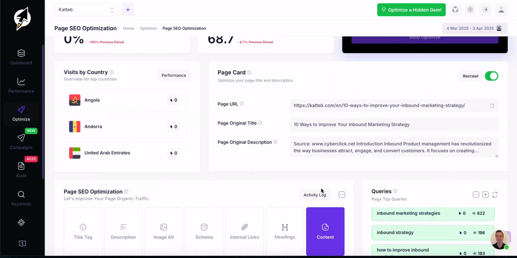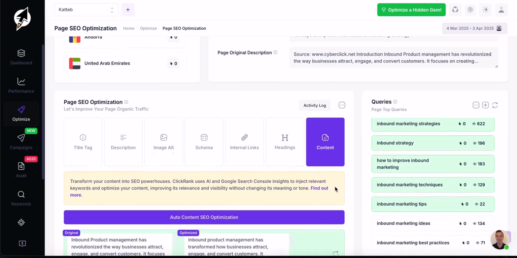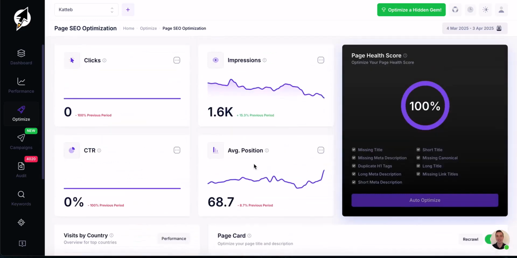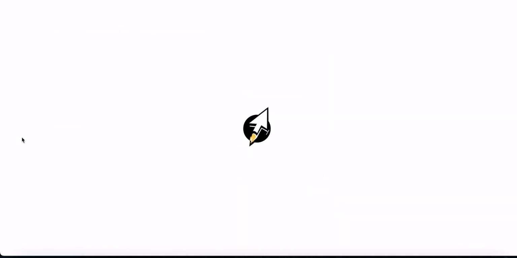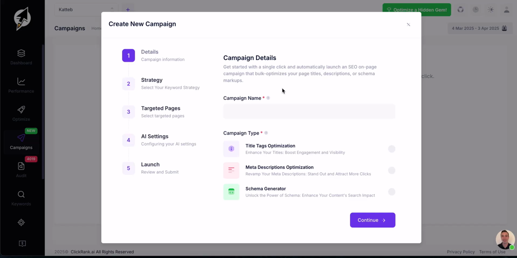So this page will be fully optimized and you can start tracking its clicks and impressions week in, week out to see how these changes affected your organic results. We have a lot of features like campaigns, where you can actually run a site-wide, a bulk campaign to your pages titles or meta descriptions or schema markup, so you don't have to go one by one. As you can see, you can write your campaign name, choose campaign type between title tags or meta descriptions or schema. And coming soon, we're also going to introduce images alt text and internal links.